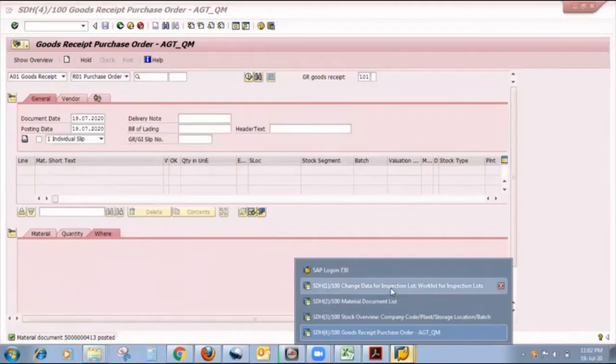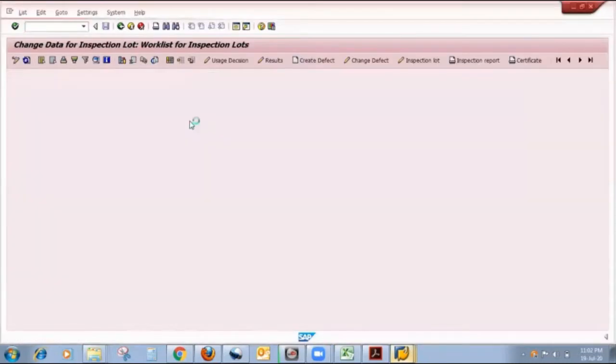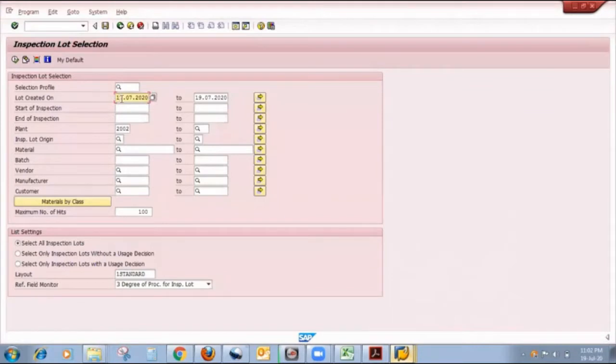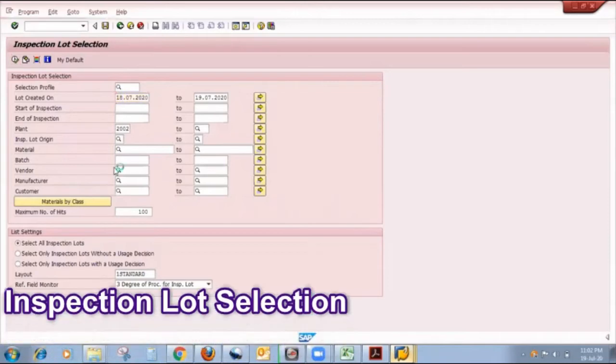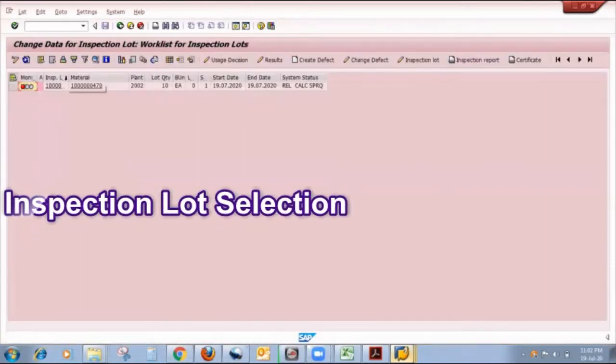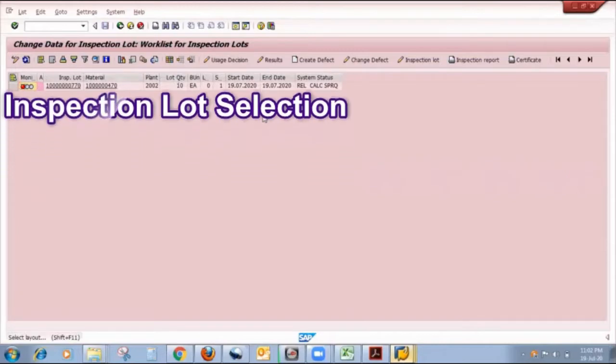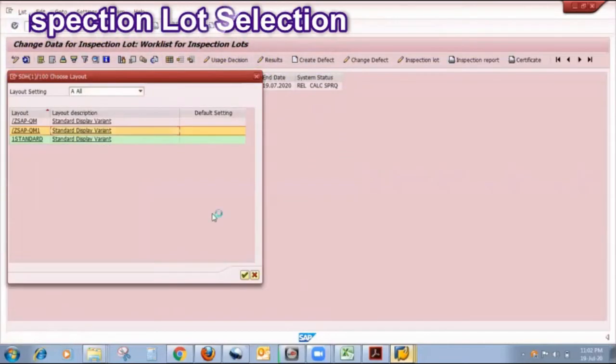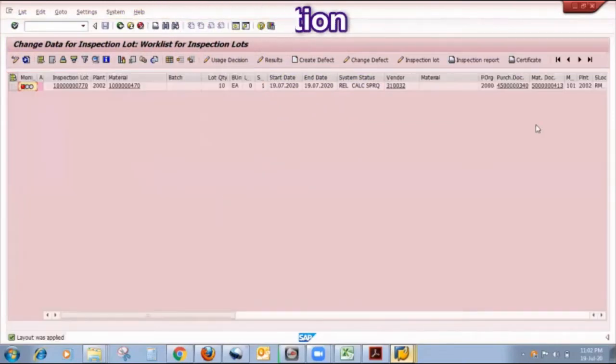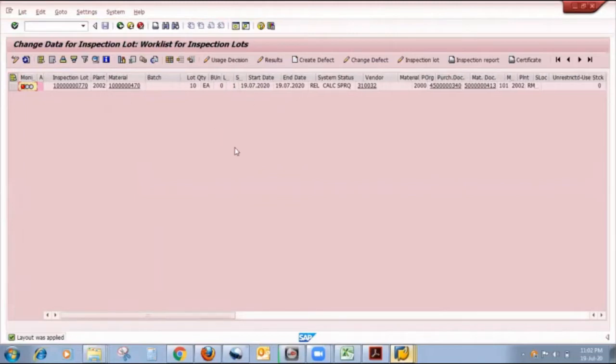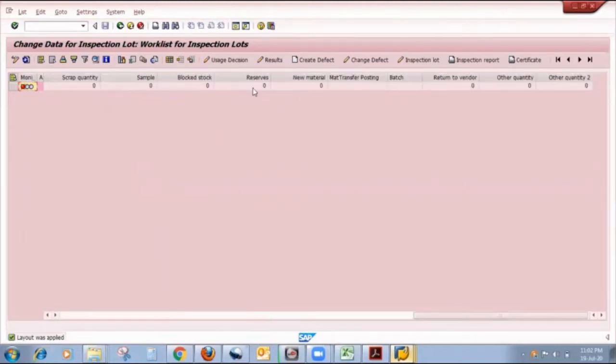Now my next step is to go to the QA32 screen. Here I put the date range, and once I execute it, the system shows me the same quality inspection lot. I want to change the layout first because I maintained one important layout. I made it. So in that layout, here is only one inspection lot with quantity 10. And in that layout, if I scroll to the right side, all the quantities, that is scrap quantity, sample quantity, block stock, reserve, new material, etc. will automatically come.